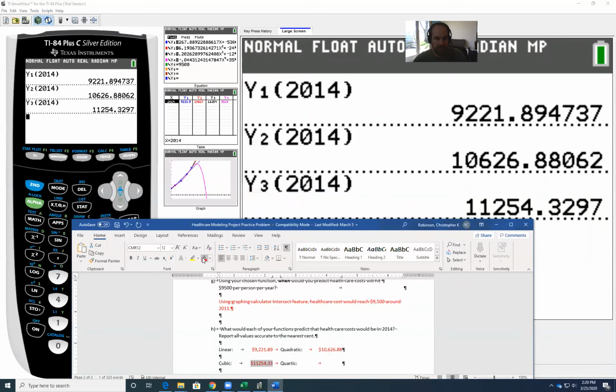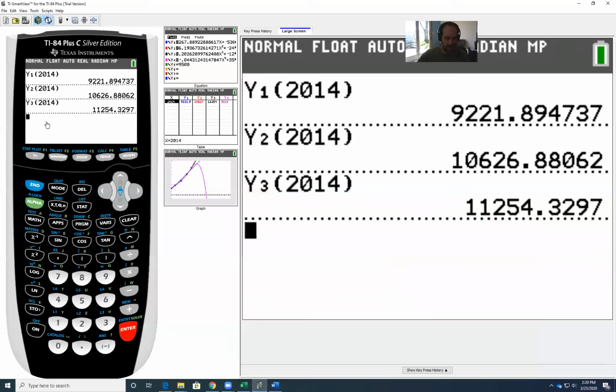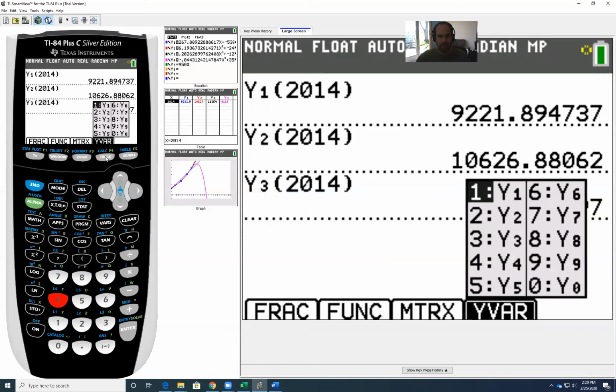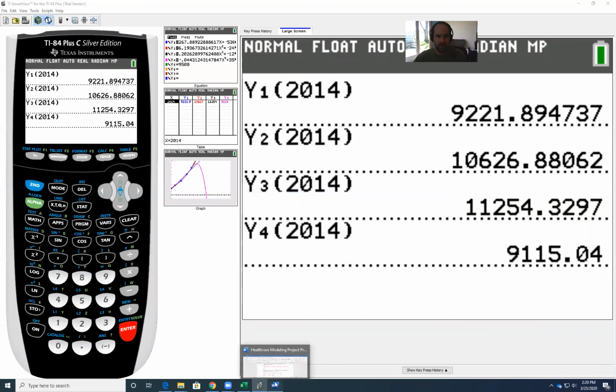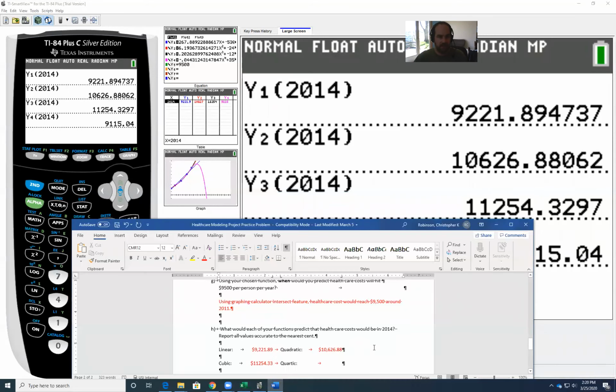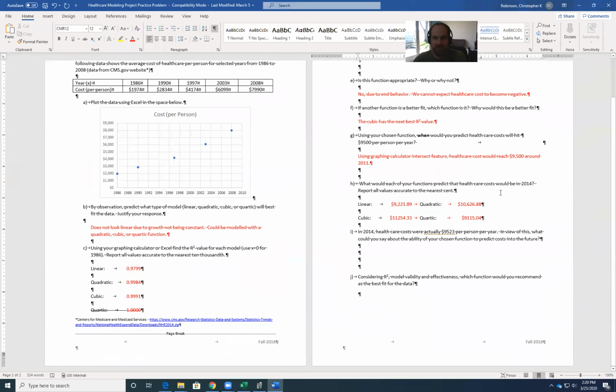Got that. And let's do the last one here with our Y4, alpha trace, fourth option, 2014. And we get $9,115.04. It's already kind of hinting that it doesn't fit with the others because it's so much lower. So there's an idea of what these values would produce in 2014.